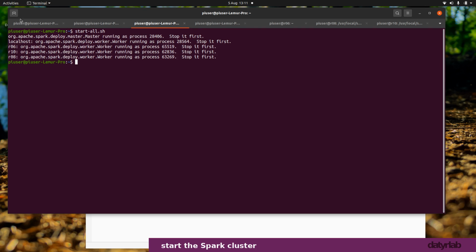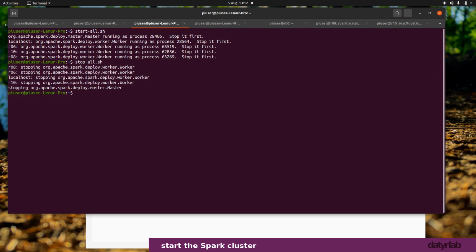So here we can see my master is connected, is running as localhost here, and R06, which is the hostname for one of my Raspberry Pis, is running, and that's the process, and also for R10 and R8. So you can stop the cluster by doing a stop-all, and it will stop everything, but I'll start it back up again.